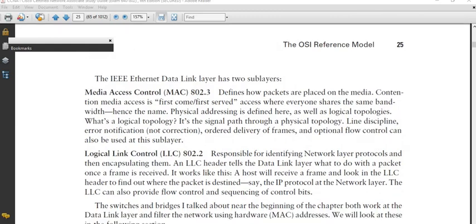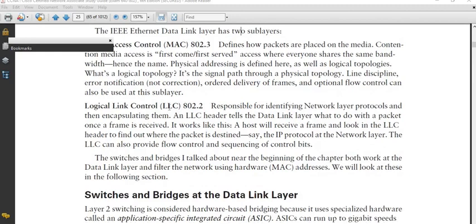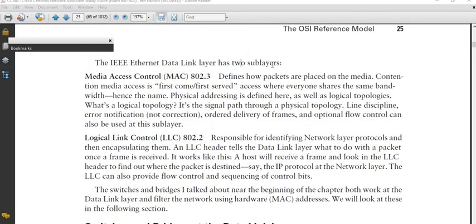So the data link layer now, as this page is helping us to appreciate, is divided into 2 sub-layers. The first sub-layer is the media access control, 802.3. Take note of these code numbers, 802.3. So this is the layer where the hardware address of the destination hosts or the source hosts is relevant or is made use of. Here it says physical addressing is defined here, as well as logical topologies.